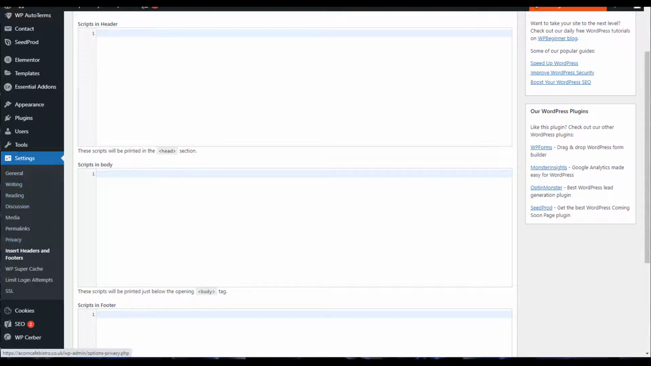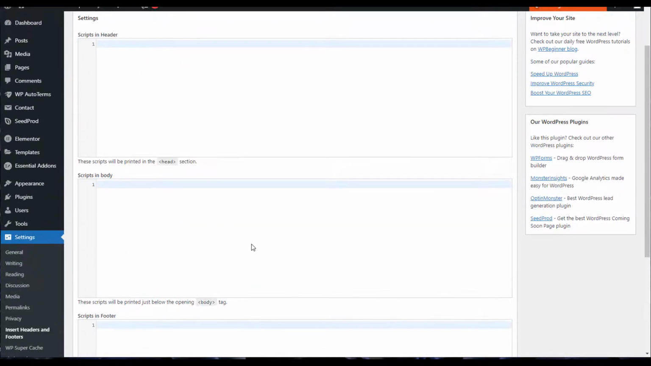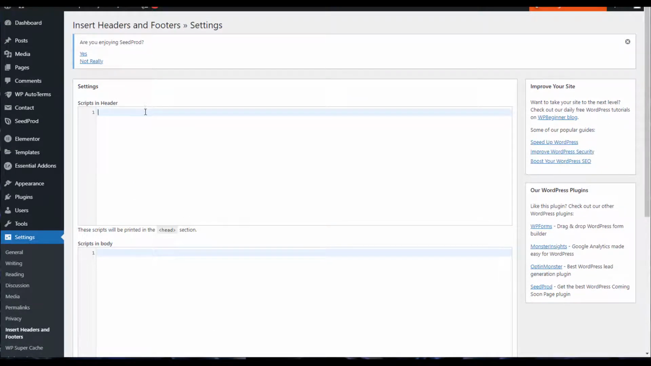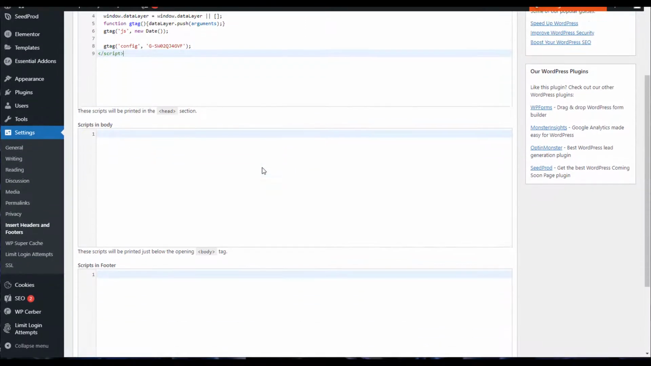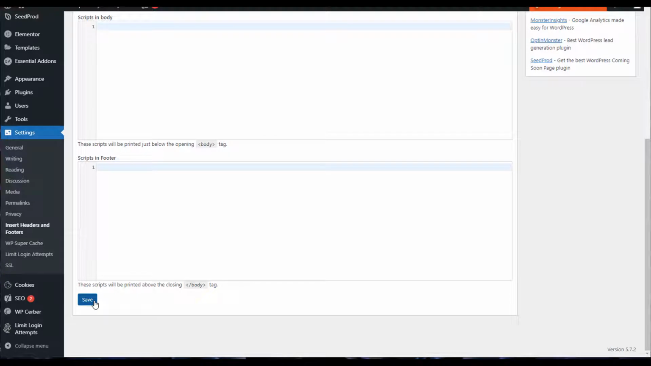Alright, so we're in our headers and footers plugin, which is again located in the settings menu on the left. We're going to click in the header section. Like Google said, we're putting our tag after the head tag. So paste your Google Analytics tracking code there and click Save.